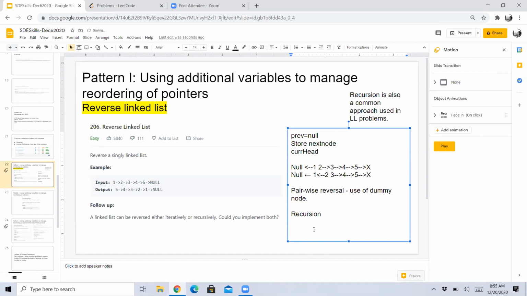So recursion, somebody wants to go over the quick idea about how we'll solve this problem recursively. Okay, I can go. So let's say I'm at node 1, I'm processing node 1. I would recursively call reverse on the next, which is node 2, right? And once it's done, then I just need to append node 1 to the tail of the result, and then return the result.